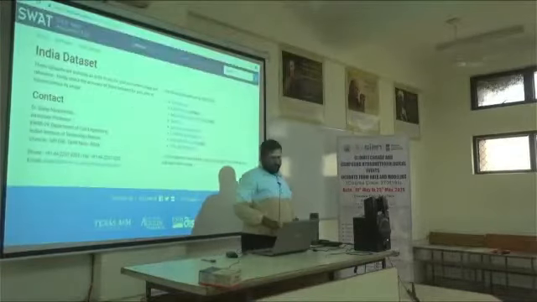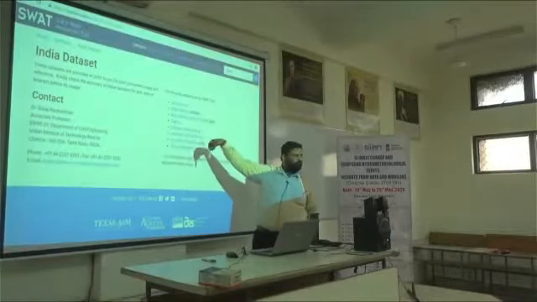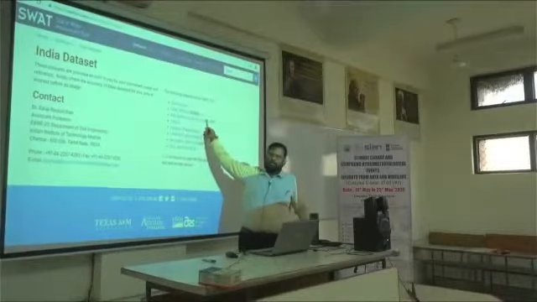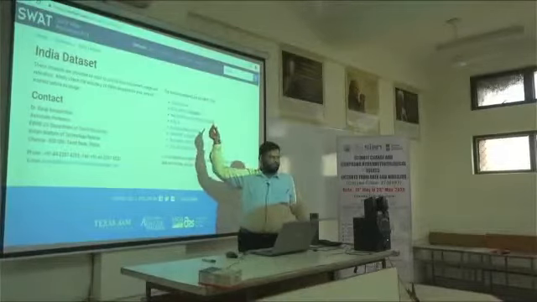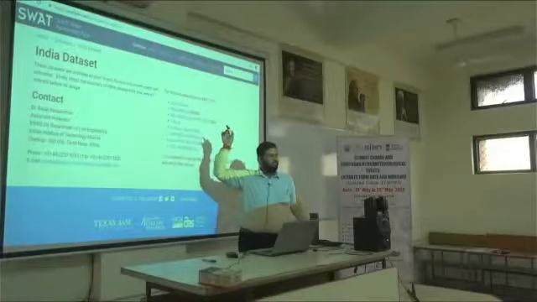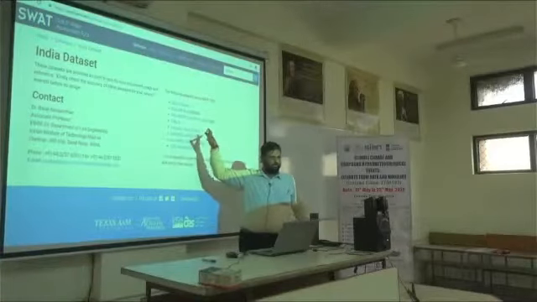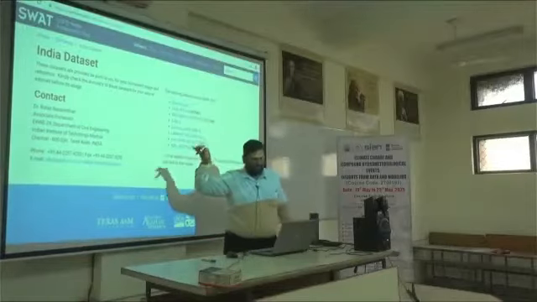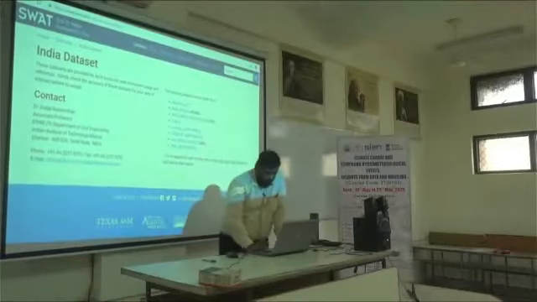If you want to directly use the SWAT models, from that particular source you can get the entire India datasets for the complete India in the SWAT format only. The land use maps, soil maps, everything you will get in the SWAT formats.